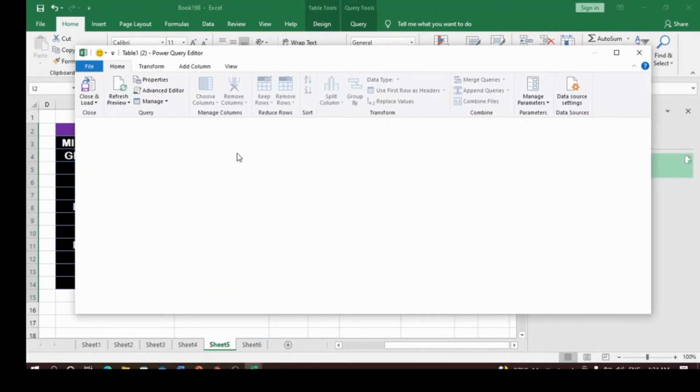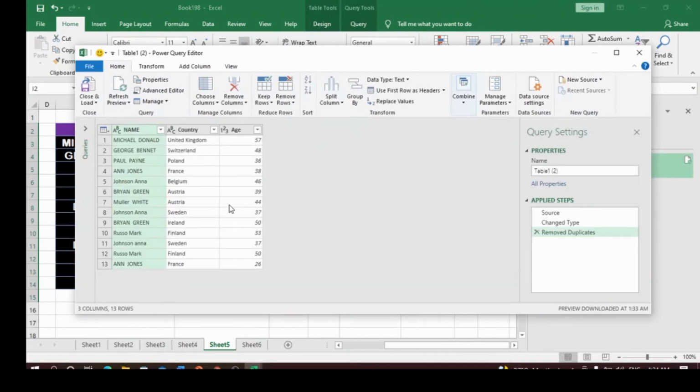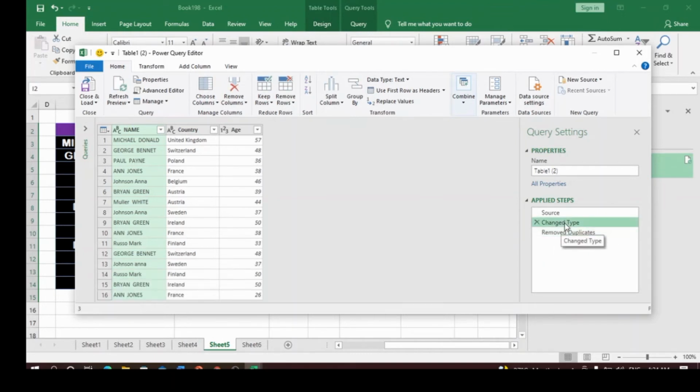So here is the Power Query editor. You have to go back to change type. Remember, it's under remove duplicates. Click on change type. It brings us back to our original data. Once you've done that, you need to transform this data. You select it, then you go to transform.